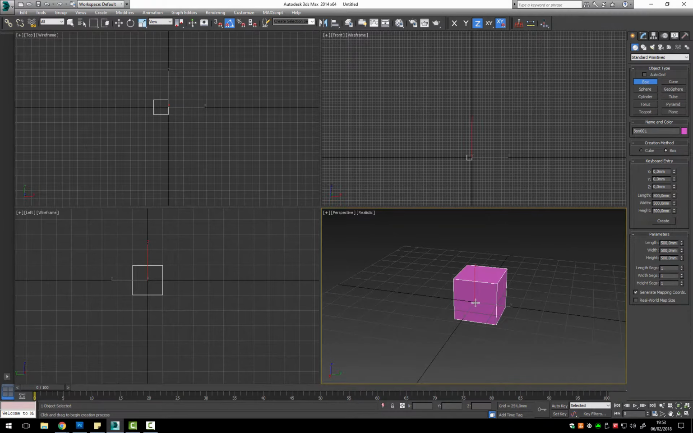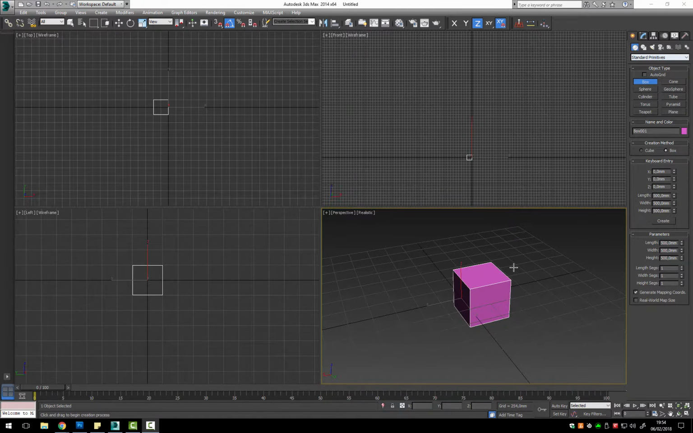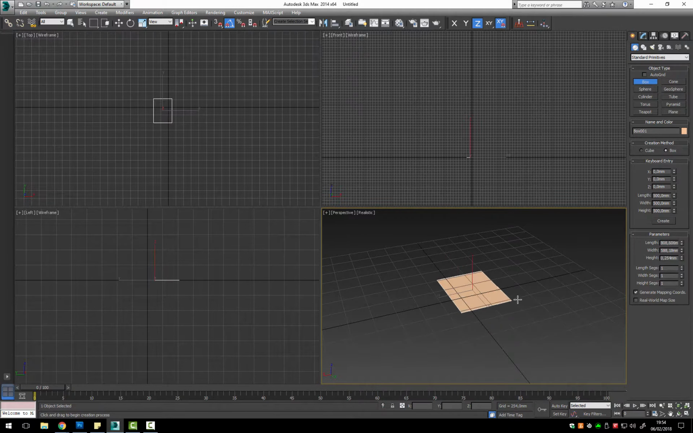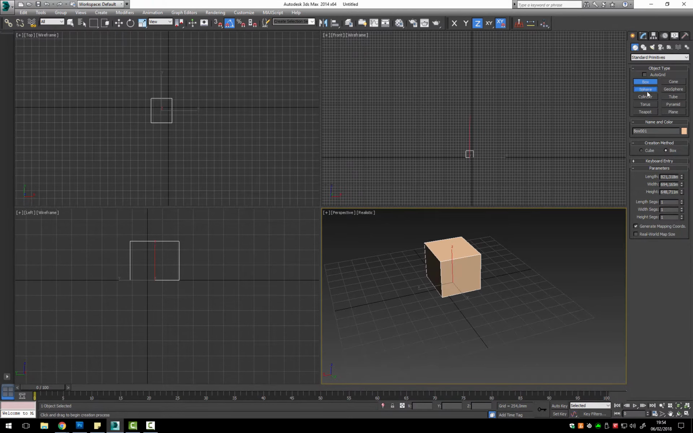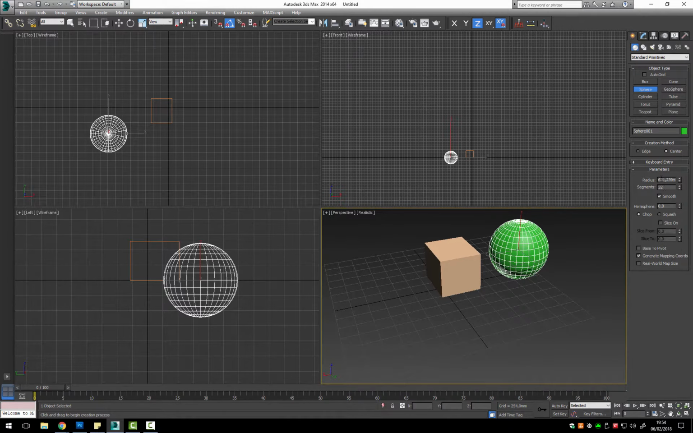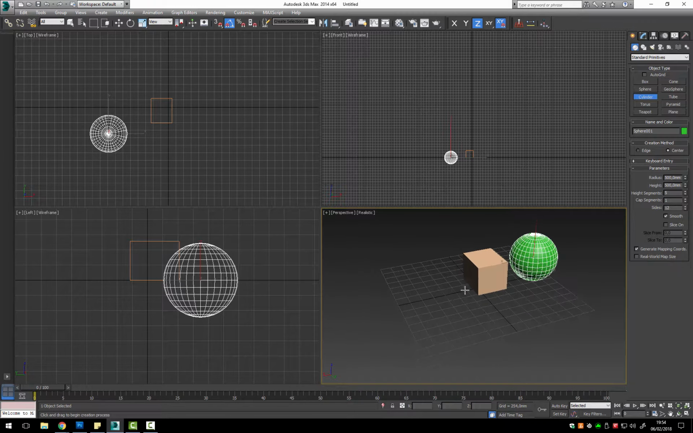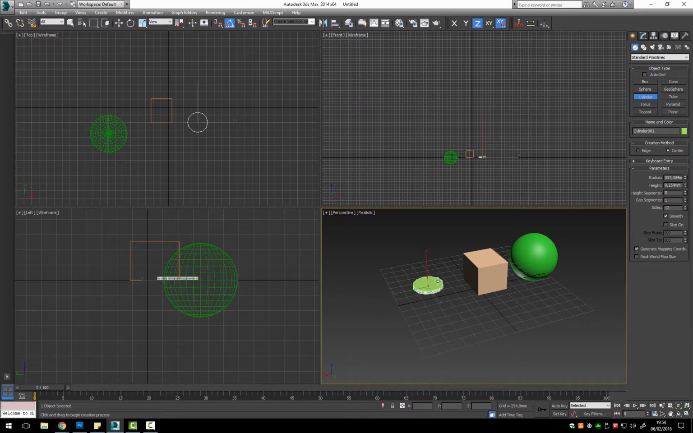So I got the center here, and I got the center exactly at the 0 point in every axis in the scene. Every primitive object has its own different parameters. For example, for a box, we can choose the length, the width, and the height. But in the case of a sphere, we can choose its radius and just the segments. We'll see now. In the case of the cylinder, we can choose the radius of the base and the height.